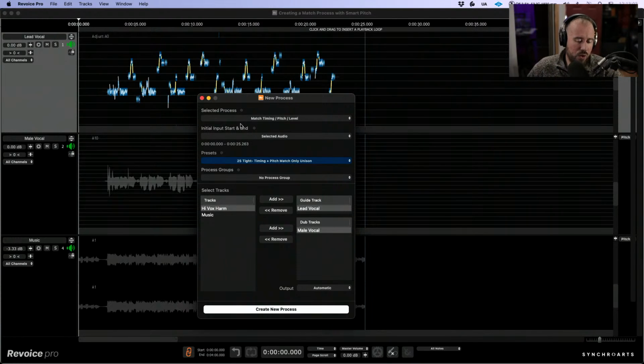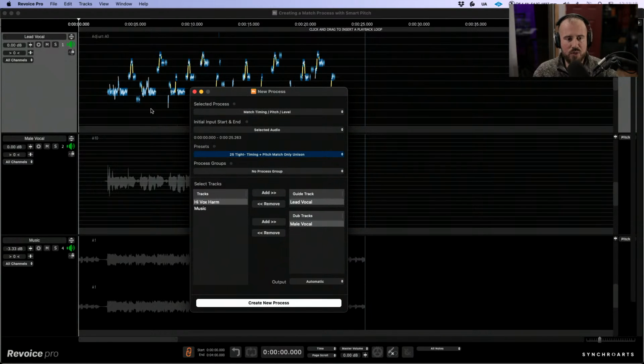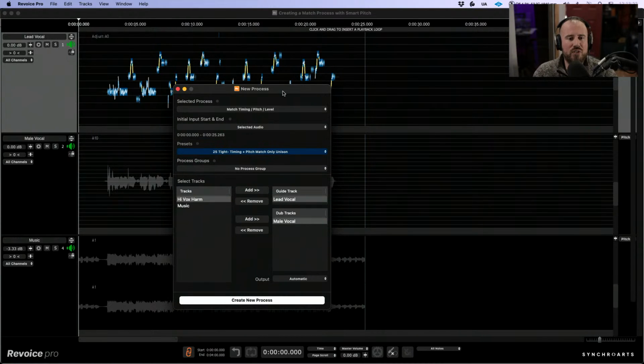Now, in the new version of Revoice Pro 5, we are now just calling this a match process. So instead of audio performance transfer, it is now called a match process. So we can match timing, pitch, or level. So we have a brand new dialog box, a brand new process panel that comes up when we engage this key. So you can see over here, this is a lot more streamlined.